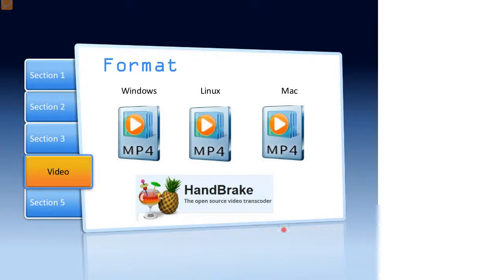Handbrake is our choice. So if we've got a file and it's an AVI and we need to get it to MP4, we use mostly Handbrake. Okay, open source, again, Handbrake works multi-platform, so everyone can use it.